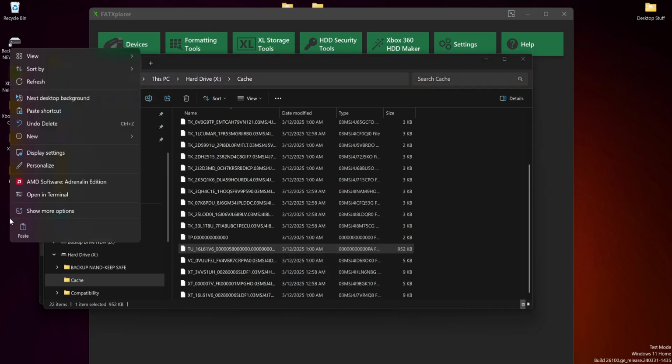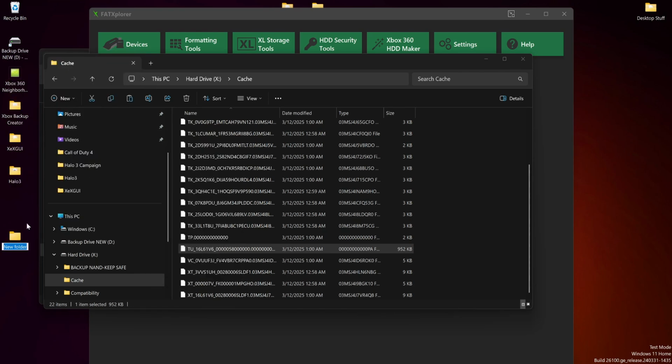You want to make a folder on your desktop called title updates if you have more than one. So I'm just going to name it title updates from cache, and I'm just going to drag and drop this into this title update folder. Once it is extracted, you can open up Horizon or a tool of your choice.